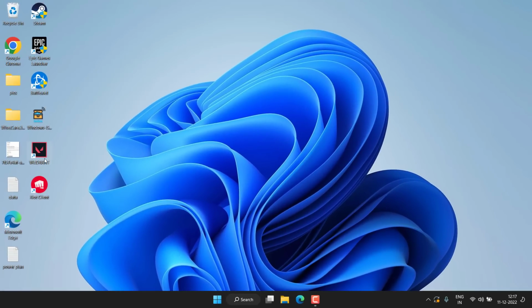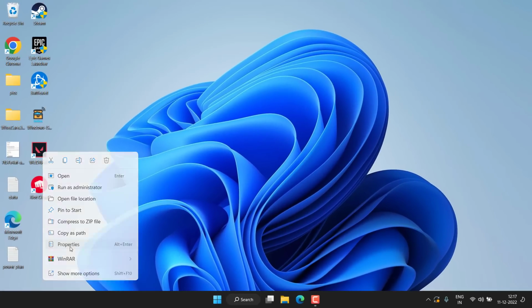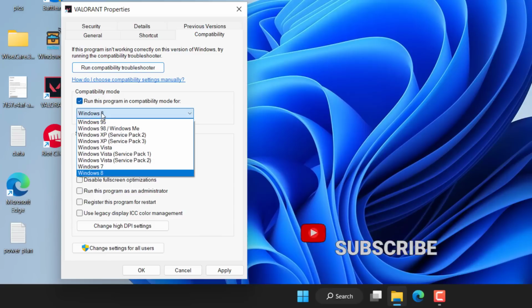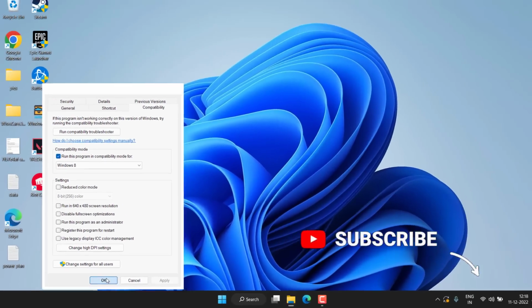Do the same with Valorant also. Right click, Properties, Compatibility tab. If the option Run this program as an administrator is checkmarked, you need to uncheck it. And secondly, checkmark Run this program in compatibility mode, which is Windows 8. Hit Apply and OK.